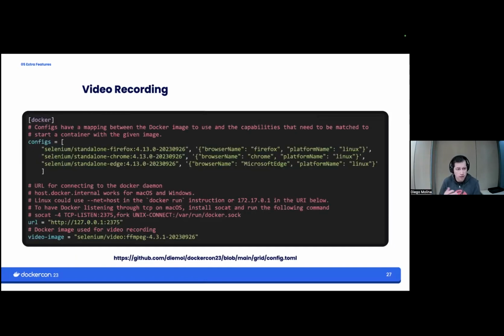The configuration file looks like this. Most of this file is just comments, but the idea is that you have this config section where you say the Selenium standalone Chrome 4.13 etc. is mapping to this configuration, to the browser name Chrome and the platform name Linux. And you could extend it, like you could say, I know that 4.13, the image that was released on September 26, has Chrome 117. So you could put another one that has Chrome 118 and start building your own grid with different options over there.